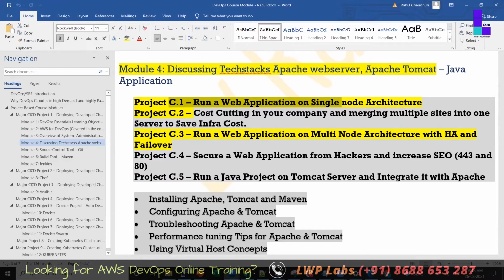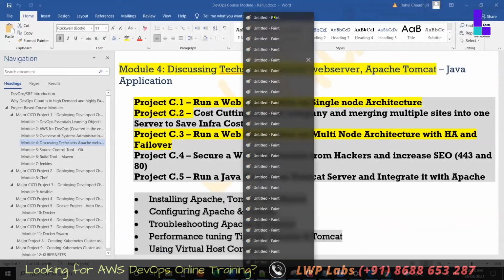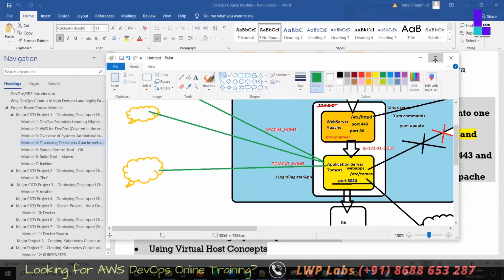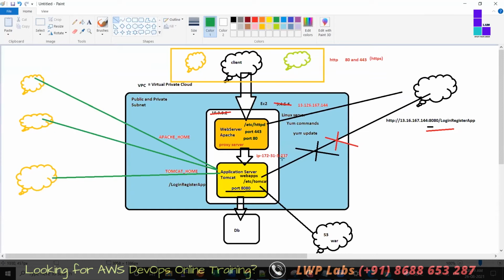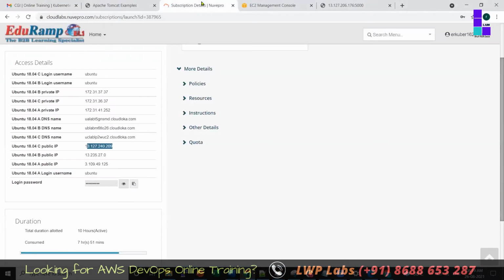Now we will not be focusing on this thing. We'll try to see single node architecture as much as possible. Here, run a web application on a single node architecture. While we are doing that, we can create a server, the one I told you about yesterday. We will try to see how to create a server. If some of you are complete freshers, do not worry; now you will be able to understand from scratch.